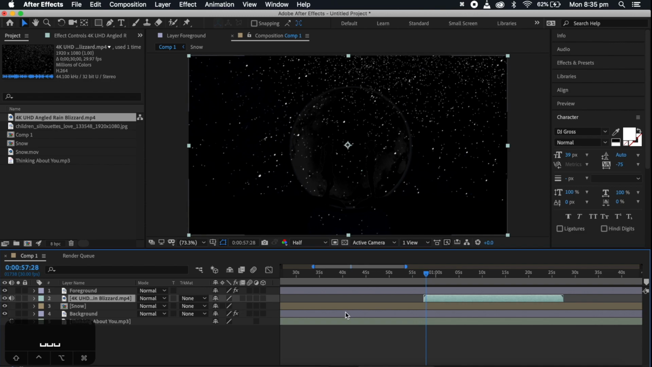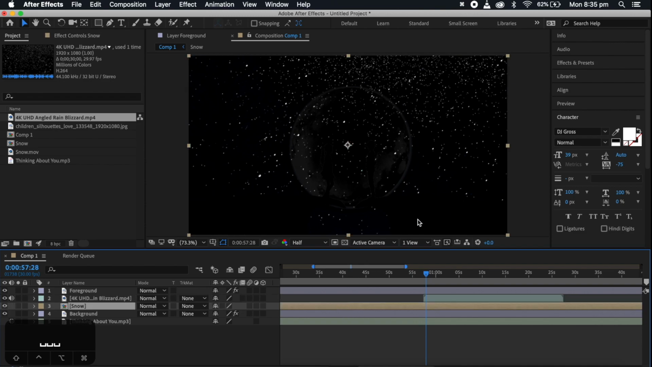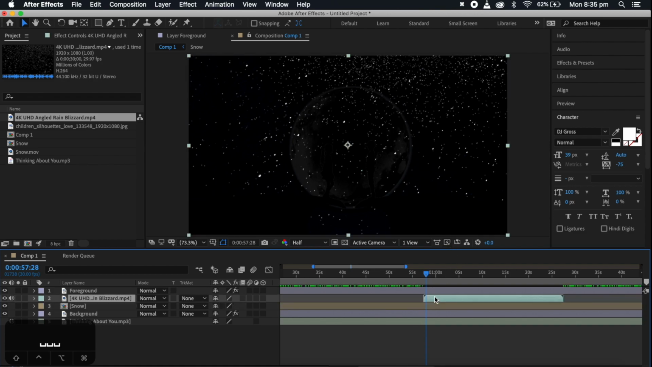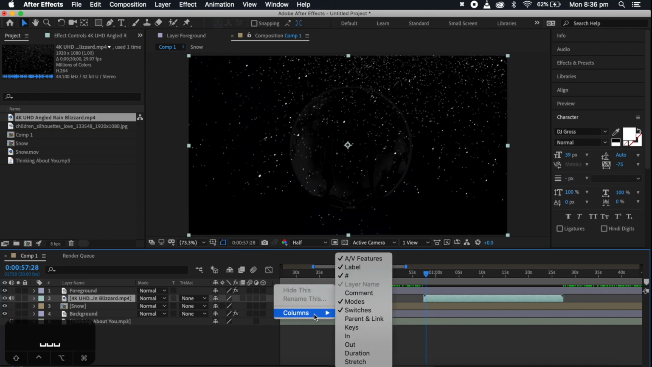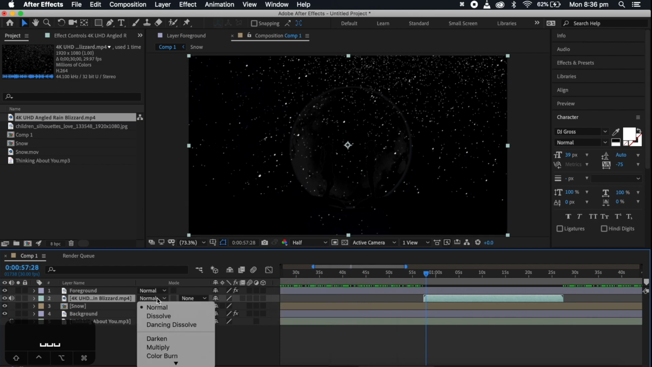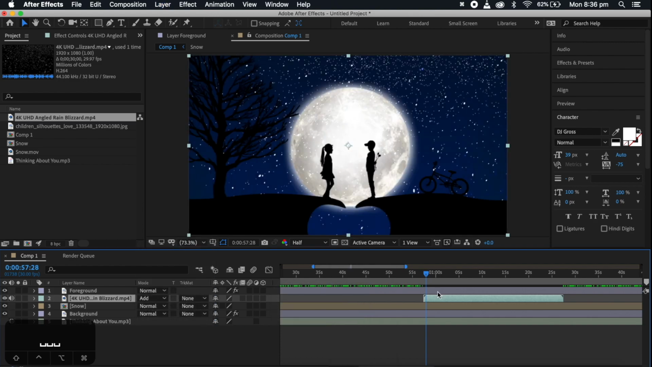The snow that we had didn't have any black background because it was an alpha channel file. This overlay is a video file, so it doesn't have a transparent background, but it's really easy to remove. You can just choose the blending mode from here. If you can't see this option, you might have to toggle the switch between two different channels. You can click on it and it will show you the blending modes, or you can just click here, columns, modes. It should bring it up, and just select add. It should remove the background.